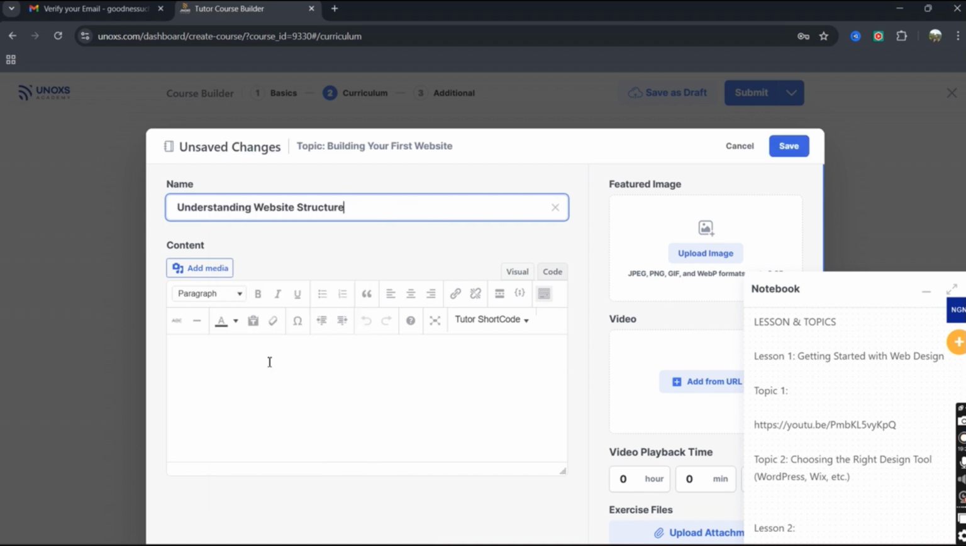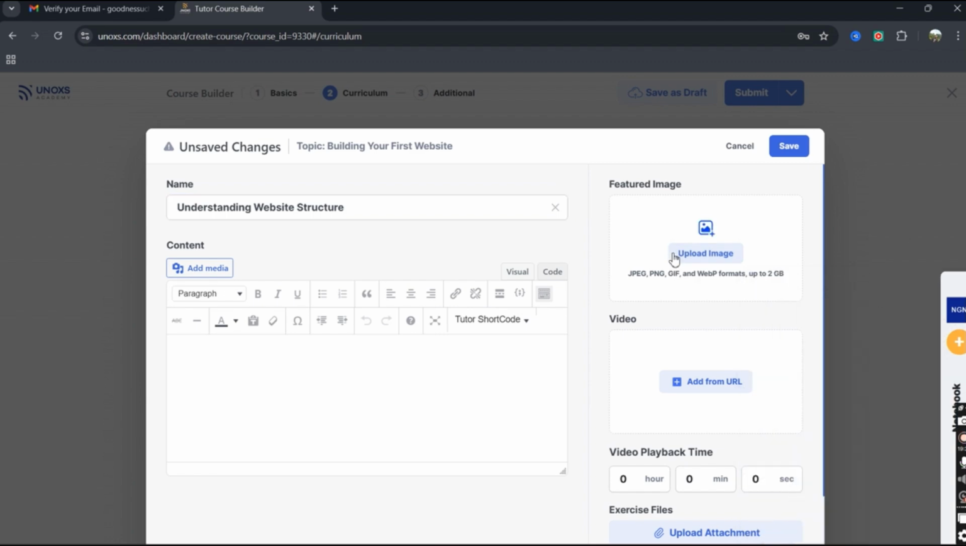Understanding Website Design. And you can either upload a picture of this lesson or add a video link. It is compulsory that you must add a video link, but adding a picture is not compulsory.